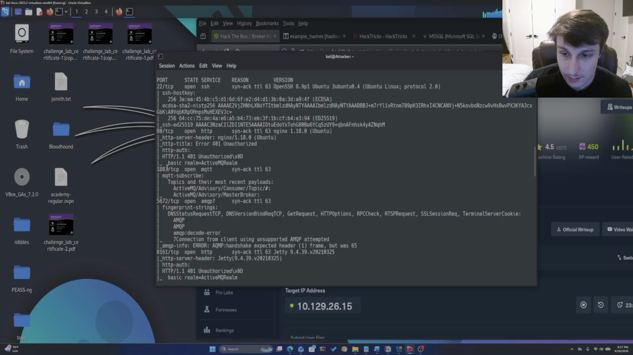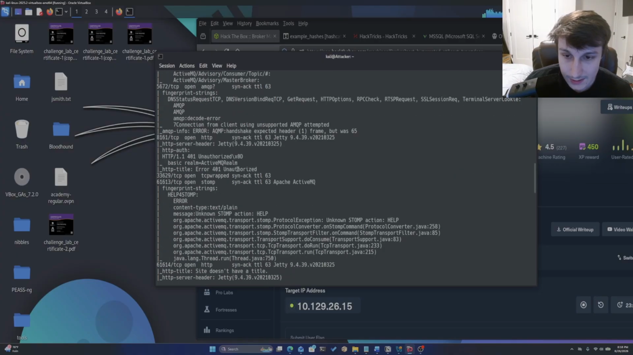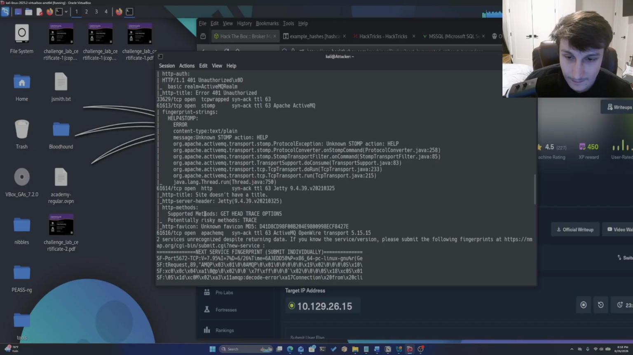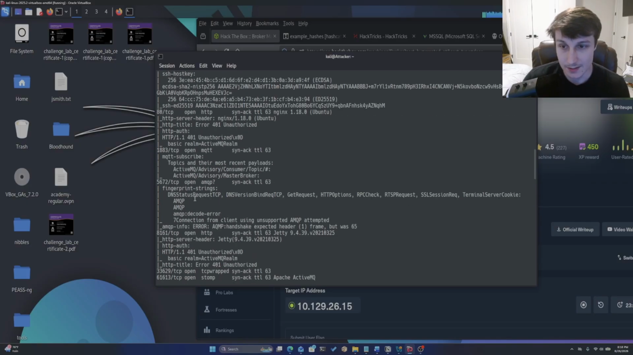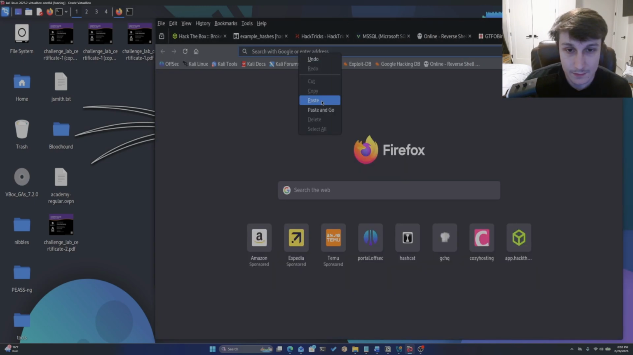1883, MQTT, HiveMQ. Another HTTP header. Let's see if we can find any version numbers. We are not, but we see Apache MQ on 61616. Nothing there. Let's go ahead and go to the first web server and see what we can find there.